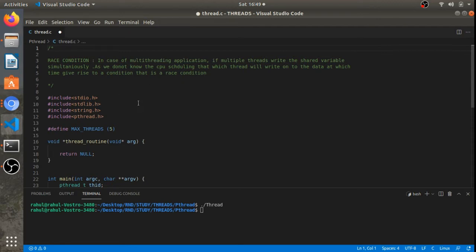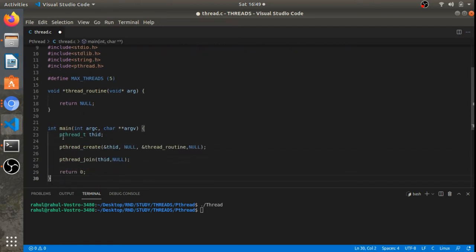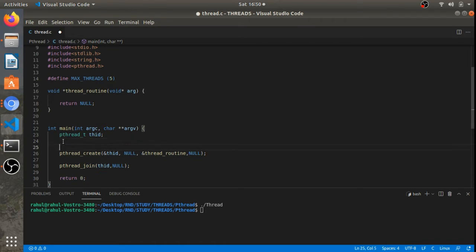So let's have a practical demonstration of how the race condition occurs. I have created one thread here, with the thread ID and the thread routine. I am taking the maximum number of threads as 5. So let's create multiple threads here. We'll take a loop.